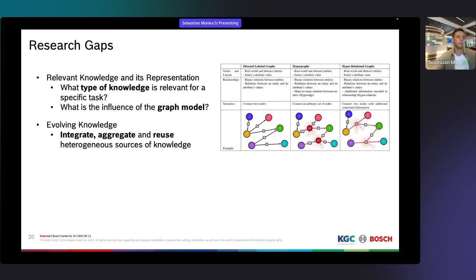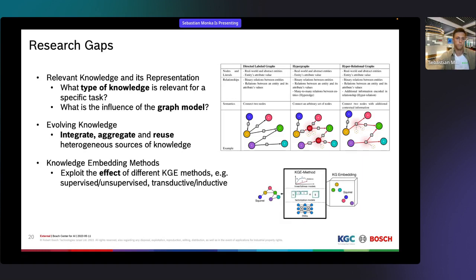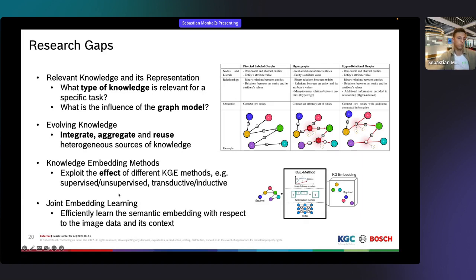We could integrate and aggregate, and think about how to best reuse the knowledge of heterogeneous sources. We also have different knowledge embedding methods that need to take these different models into consideration. We should exploit the effect of different knowledge graph embedding methods, for example, transductive, inductive, supervised, and unsupervised. And also, when we look at joint embedding learning, we need to think about how the different modalities can best influence each other, or the other way around.